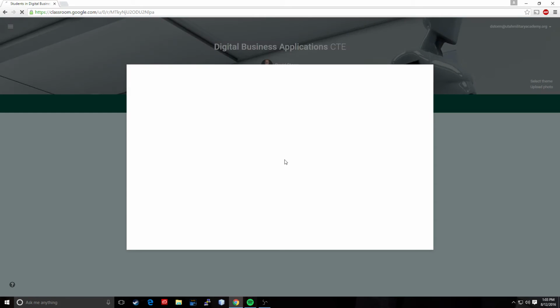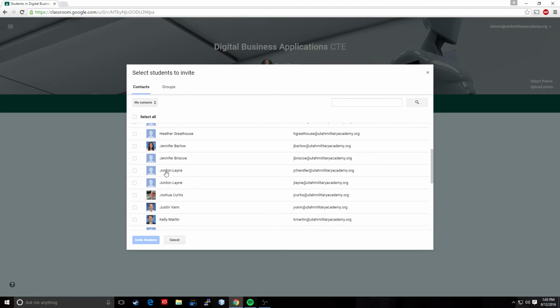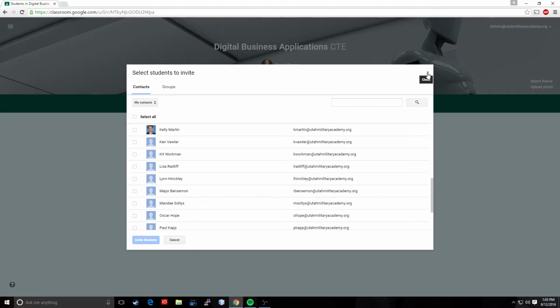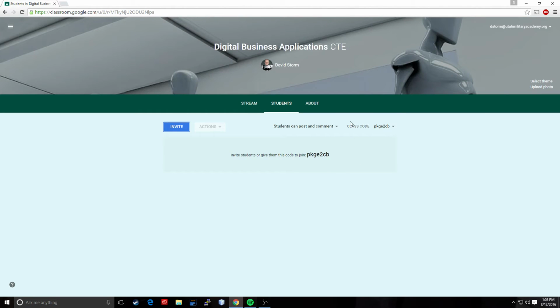Another way you can do it is you can click Invite, and you can just send emails to all the people you want to invite to your class, if that's what you'd like to do. I find it easier to do it here.